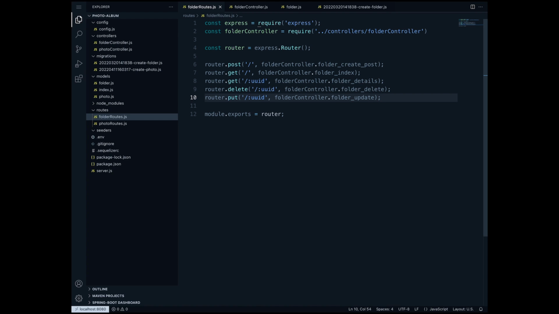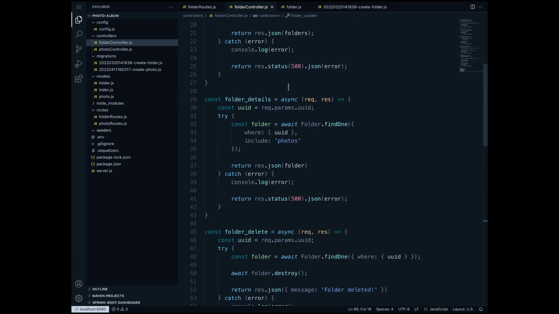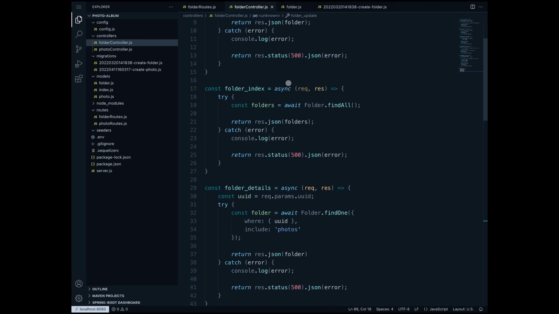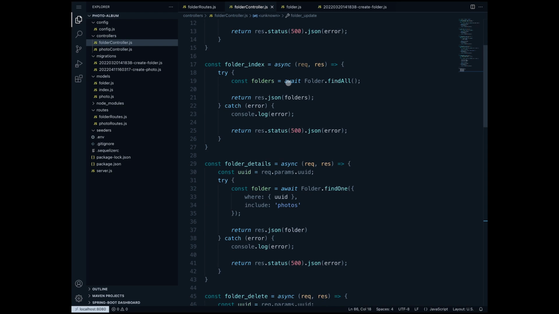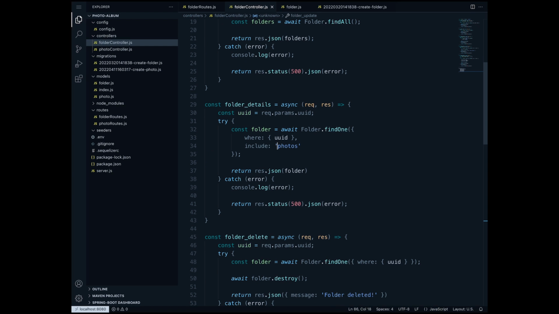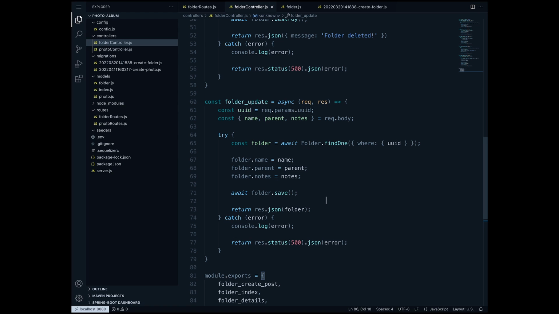So as I said, I just copy pasted the methods for the folder controller because there was no point going through the same steps again. You can check them on GitHub if you want to have a better look at the code. But just to walk you through a bit, after folderIndex, we also check the folder details. We delete the folder by using the findOne method and then just destroy. And we return a message that the folder was deleted. And a bit more complex is the folder update, where we can update either the name, the parent, or the nodes for a specific folder.